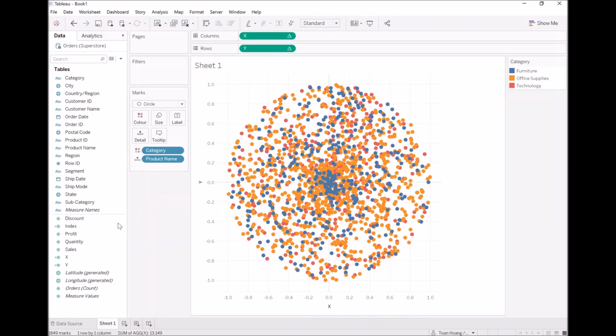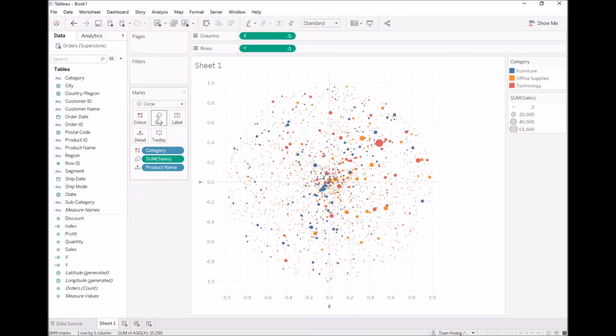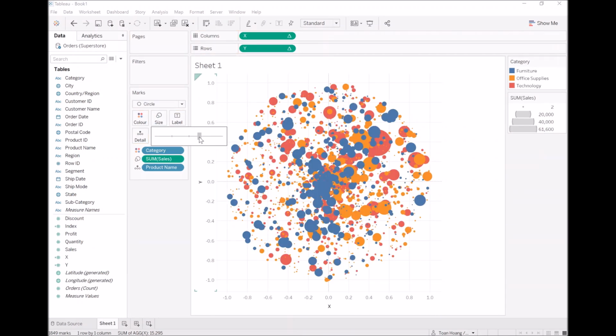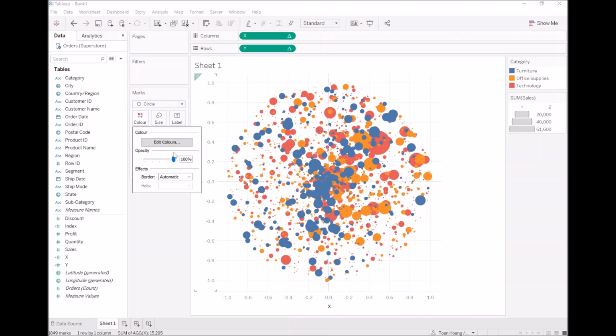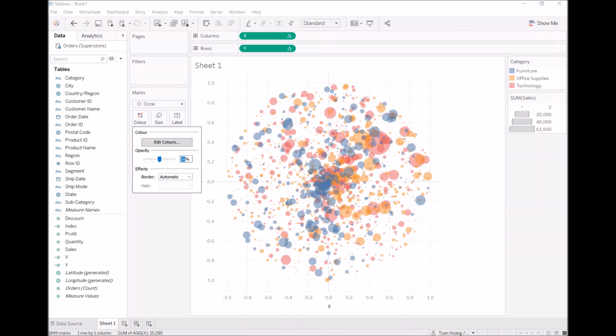Now it's just about finishing off. Let's take cells, drop that into size. Let's increase the size a bit. Let's reduce the opacity. So click on color, reduce it to 80. Actually, let's reduce it to 50. Reduce the size just a bit as well.